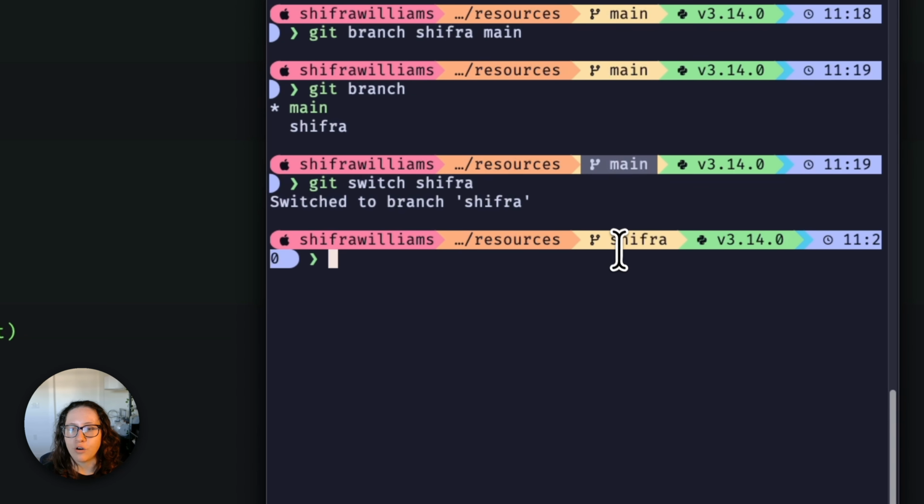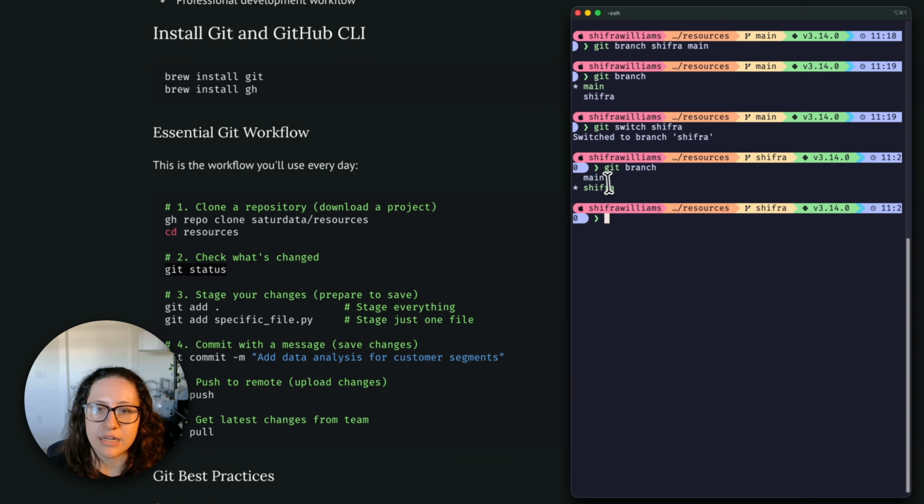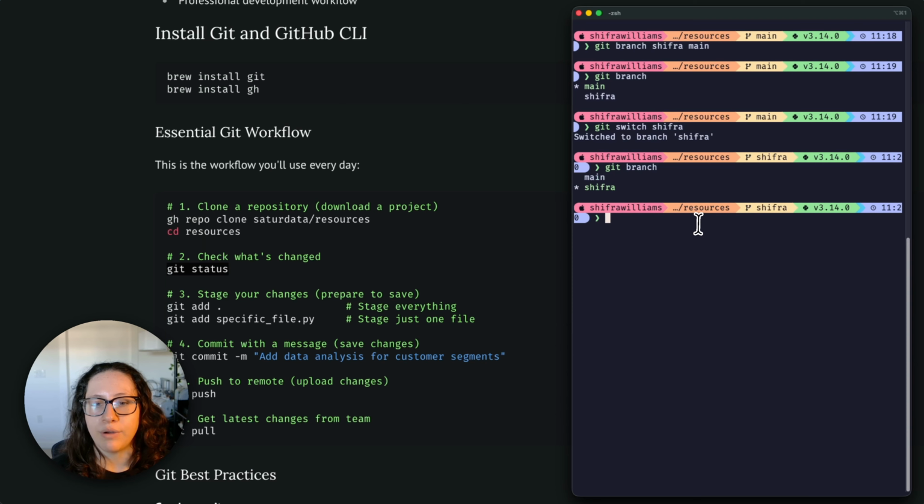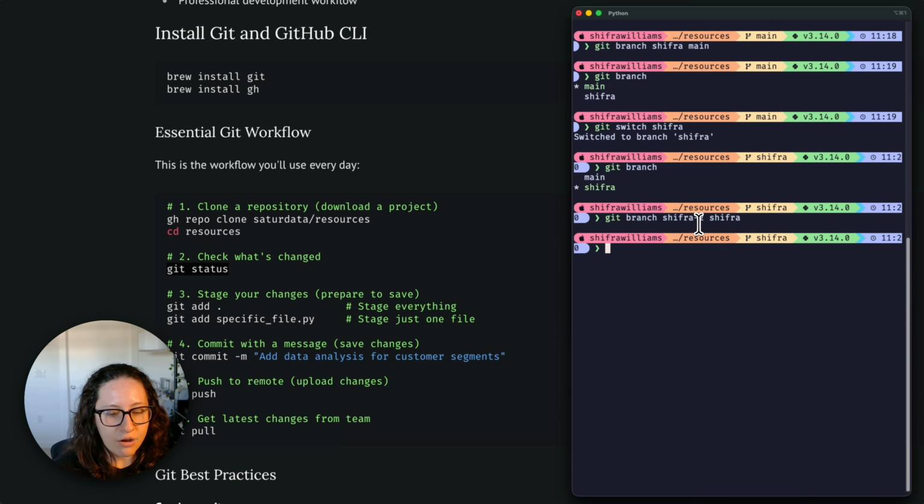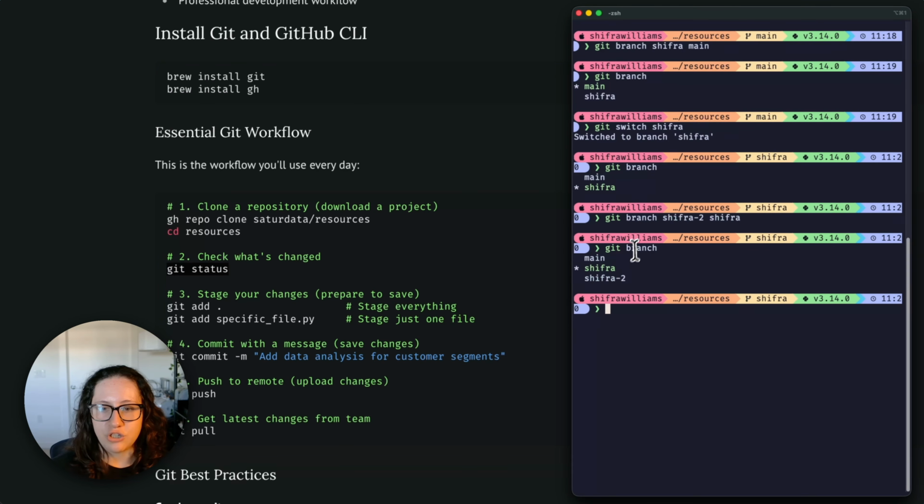So I was in the main branch before, now I'm in the Shifra branch, and the main branch still exists. If I hit git branch, I can see the main branch is still there. So this is great. And what this allows me to do is I can now say git branch Shifra 2 from Shifra. So we can branch off and branch off infinitely, right? And now if I git branch, then now there's a Shifra 2, right?